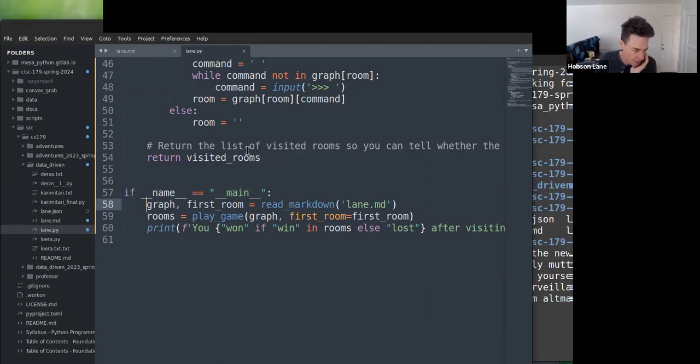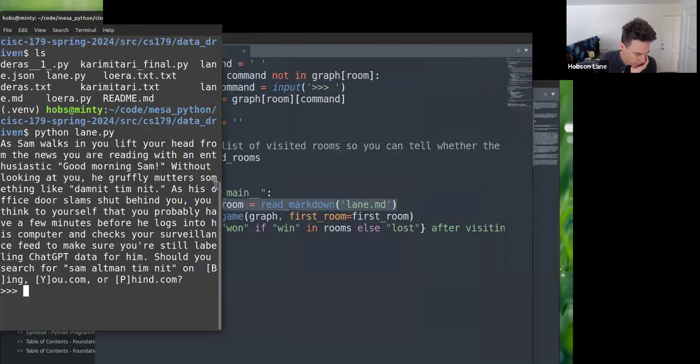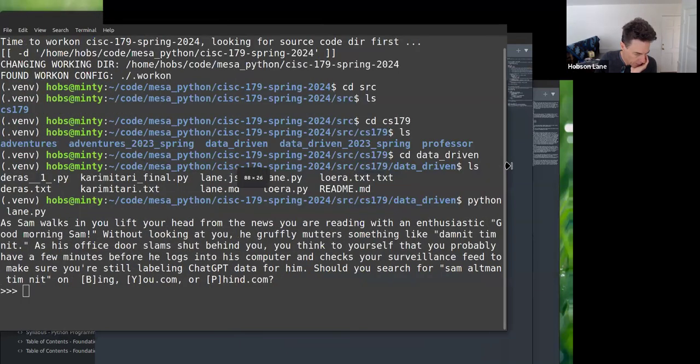The other way you could do this, of course, is import lane, and that would just bring in these two functions. But if you want it to actually run, then you're going to run those two functions by calling Python on it. And so that's what this does. Let's bring this back over so you can see what the game looks like.